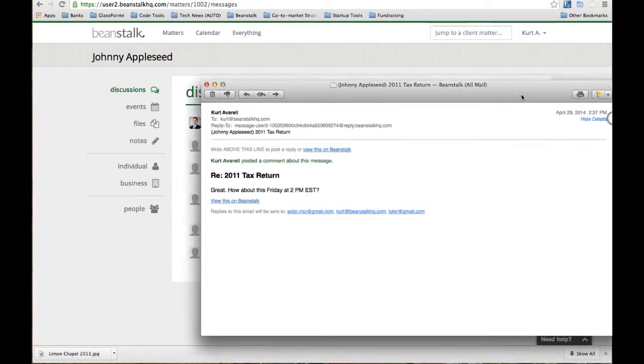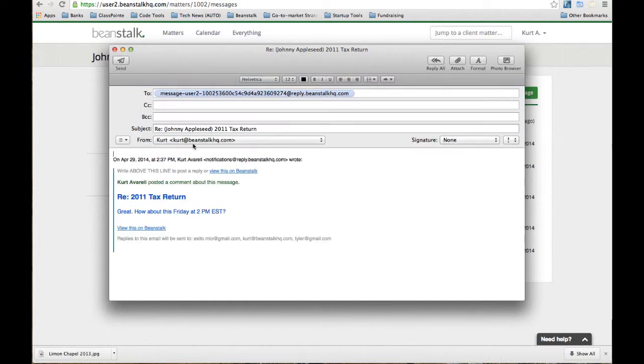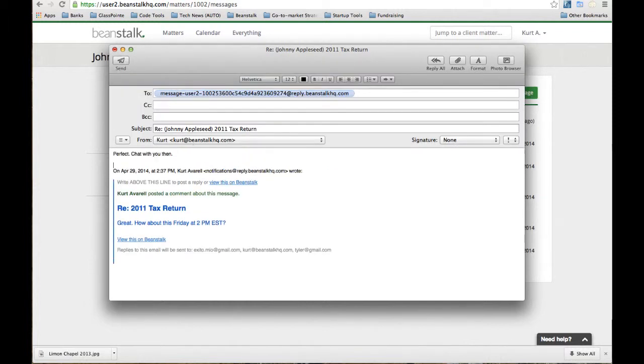Now that email was also forwarded to me, so there it comes into my inbox, and all I have to do again is reply to that message. And that email, when I send it, will route right back through Beanstalk, saving the conversation, and I've never had to log into Beanstalk to respond, neither has the client.